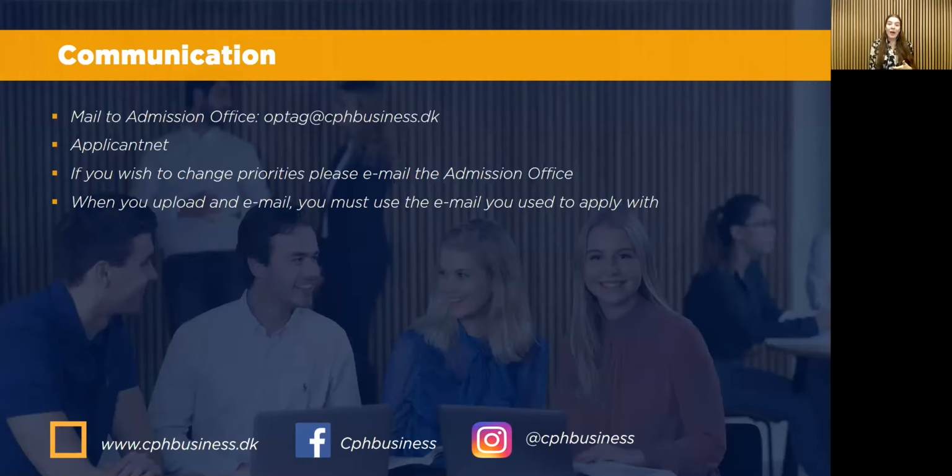Within 24 hours of receiving your application, you will get an email with a link to applicant.net. To get a user on applicant.net, you have to press request password, fill in the email you used to apply with, and then you'll get a new email with a password. That's how you get your account. ApplicantNet is where we communicate about everything, in case you're missing some documentation for your application. And when you receive the answer to your applications, it will also be on ApplicantNet.